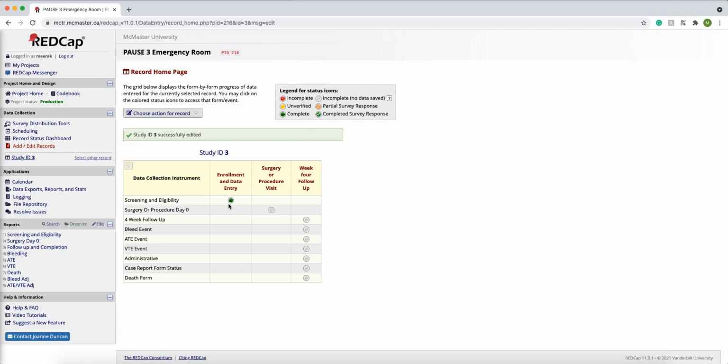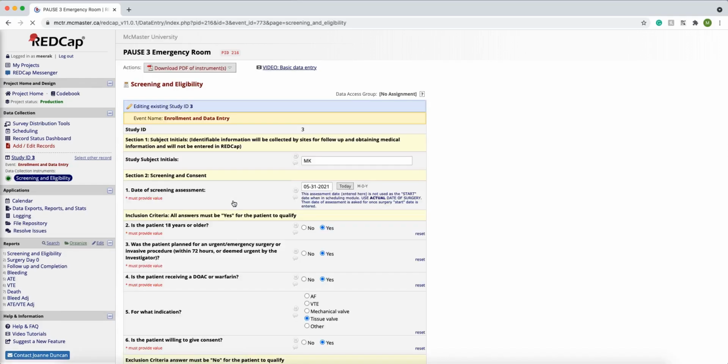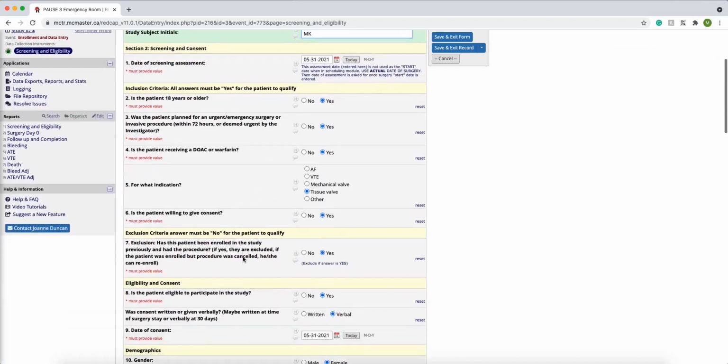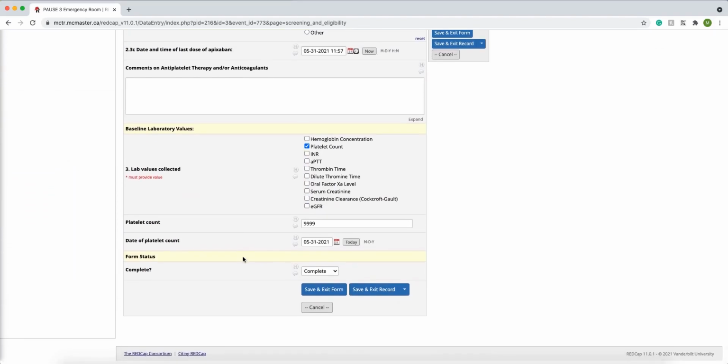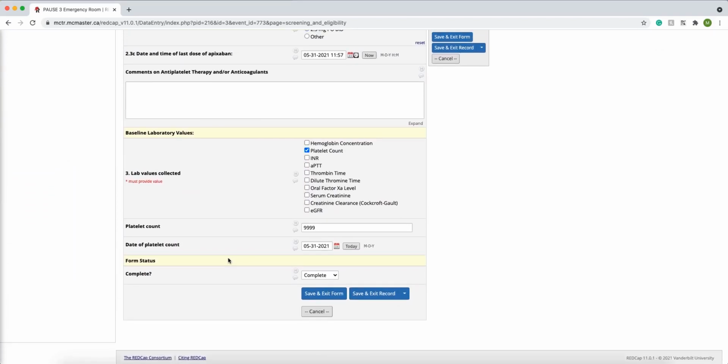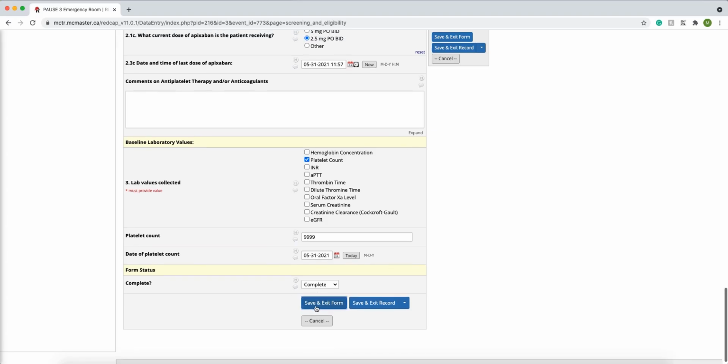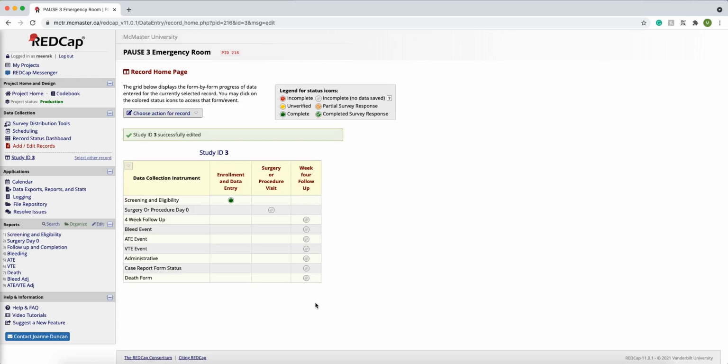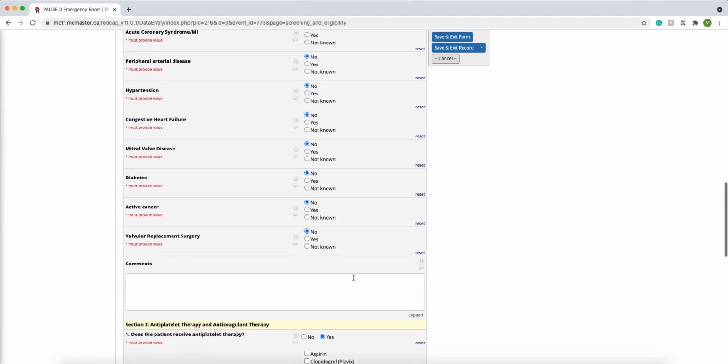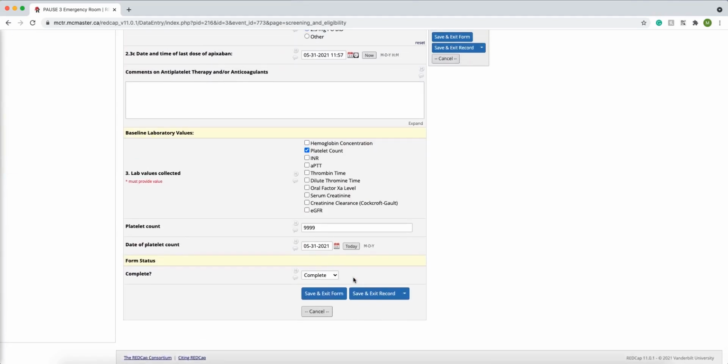Additionally, another item to know about data entry and saving your records is at the bottom of a form, here, there should be different options for what you want to save. So if you click Save and Exit Form like what I've been doing, this will return you to the participant's record ID screen. But if you go back to the form and click on Save and Exit Record, this will bring you to the participant's record screen again.